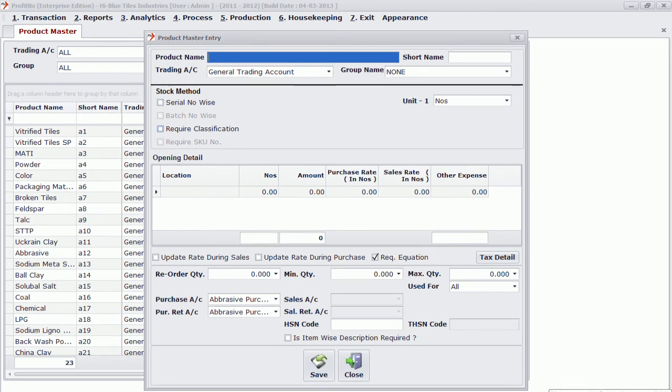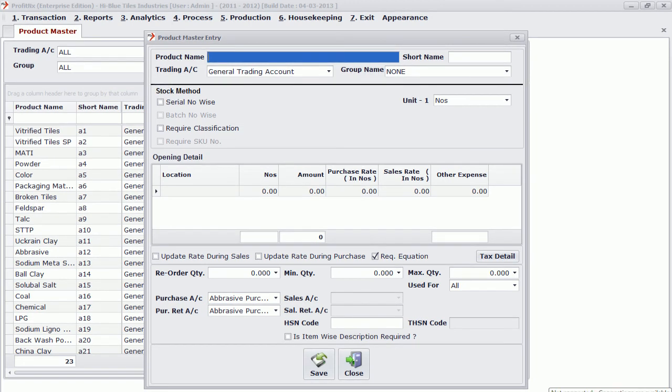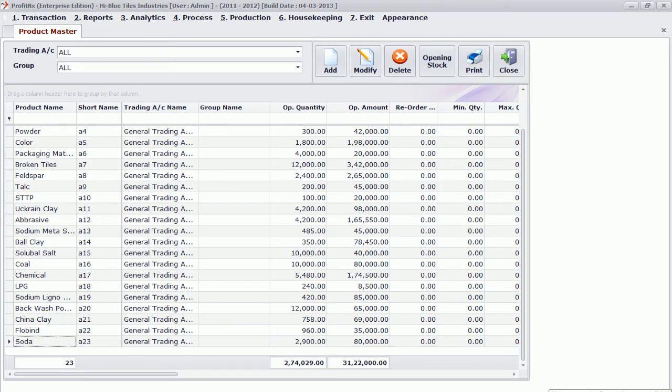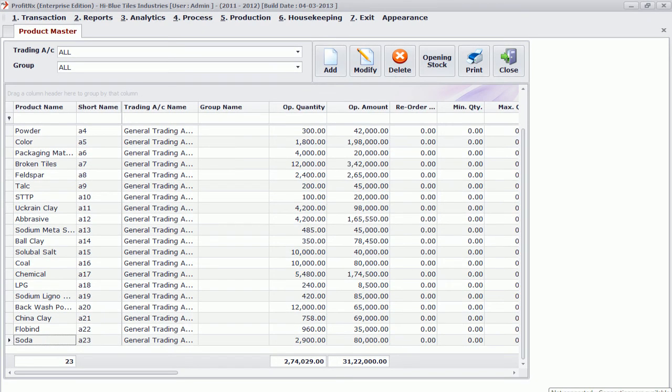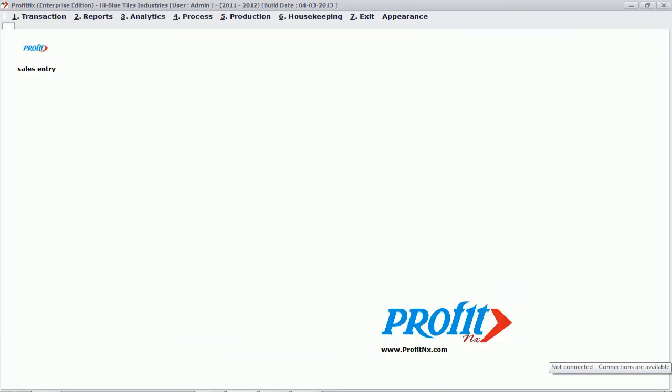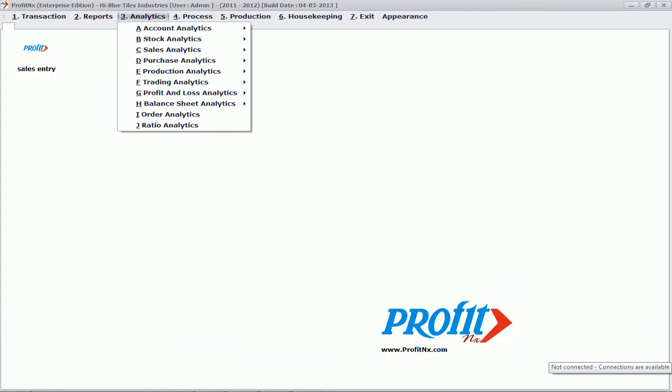Here you may please also note that you can enter the opening stock details about each product, and you can also update the rates during sales and purchase entries. You can maintain the stocks based on reorder quantity, minimum quantity, maximum quantity, and you can also maintain the purchase and sales accounts while you create the product. Now once all the products are created, here we have taken the example of a tiles manufacturing company. Now I'll show you how, based on these classifications, you can get excellent analysis of your sales and stock.